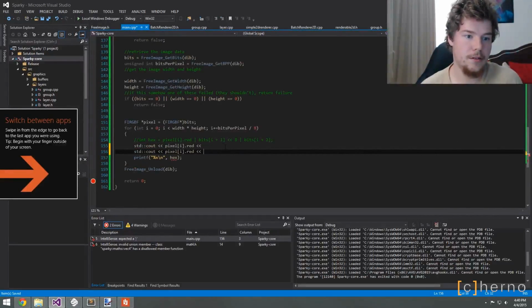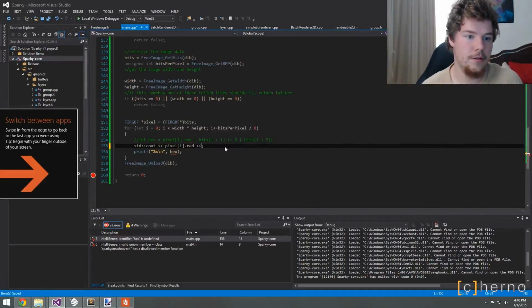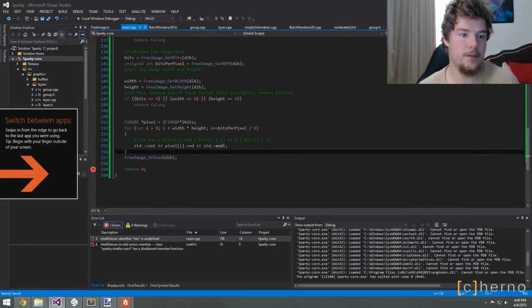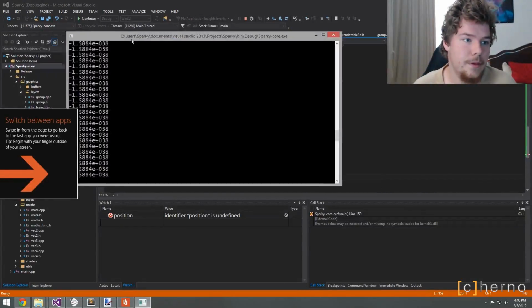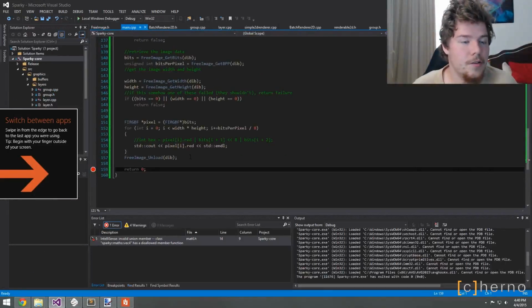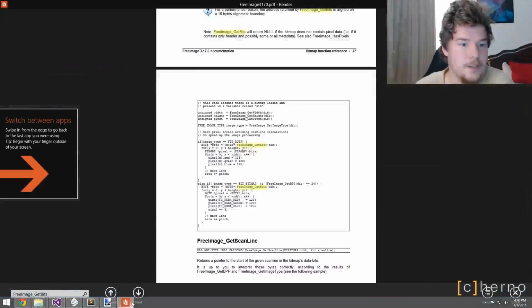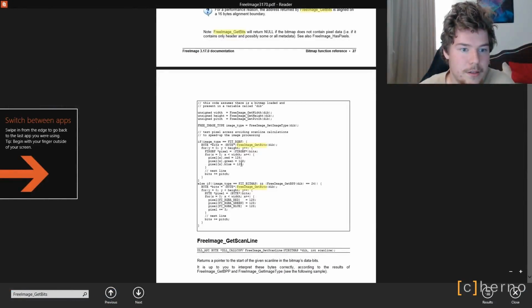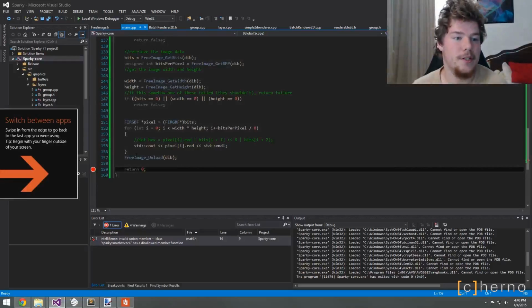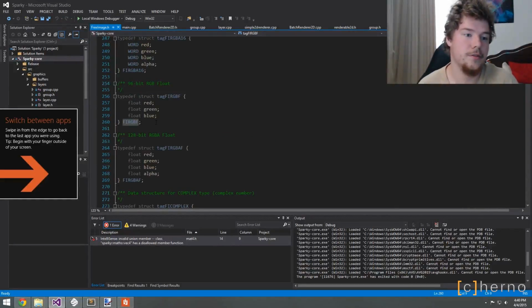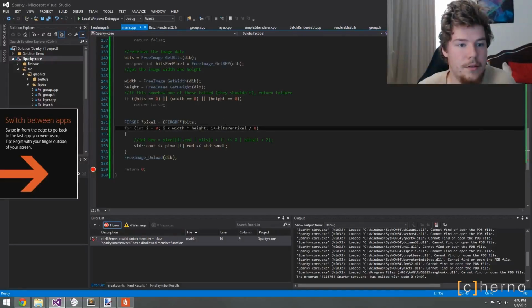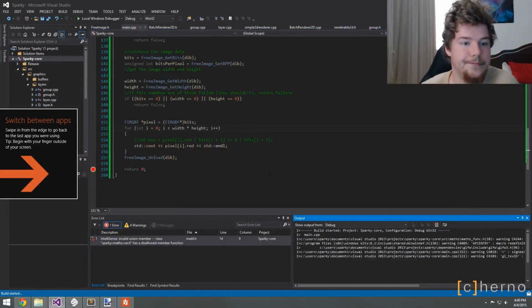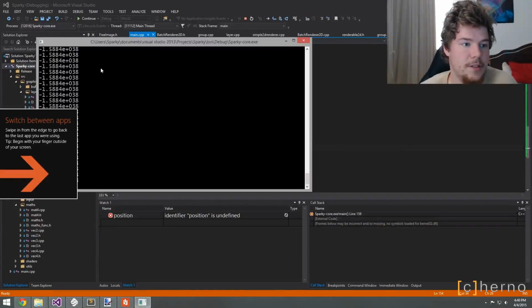Red. Let's just print the red channel. Really looking forward to this working. Maybe. Can you go away? Maybe not. Apparently. Oh, this is... Okay, what was it? It was a float. Okay. Oh, well, maybe this means that. Nope, that's still sad.